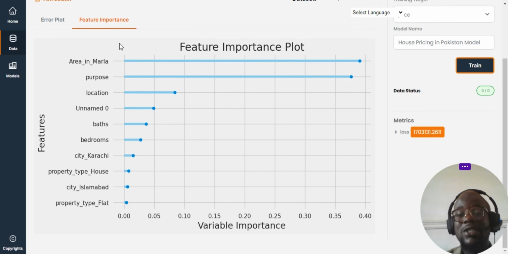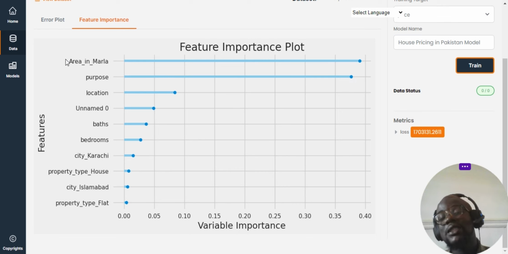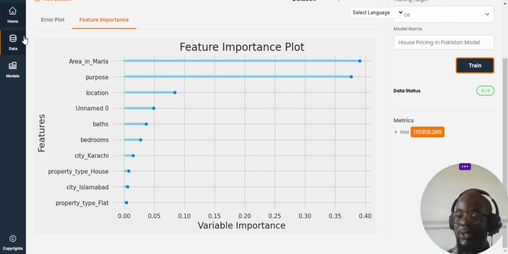The area in Mahla, which I feel is something specific to the Pakistani people, also has an importance, right? Remember, I just took this data set from Kaggle. Another factor is location. Of course, this is a serial number, it won't hold much importance. And number of bathrooms and number of bedrooms have importance. But the highest ranking, let's look at it from the top, is the area in Mahla and the purpose of rent. And of course location, and down to property type, city, and this is the ranking of the features in this data set.